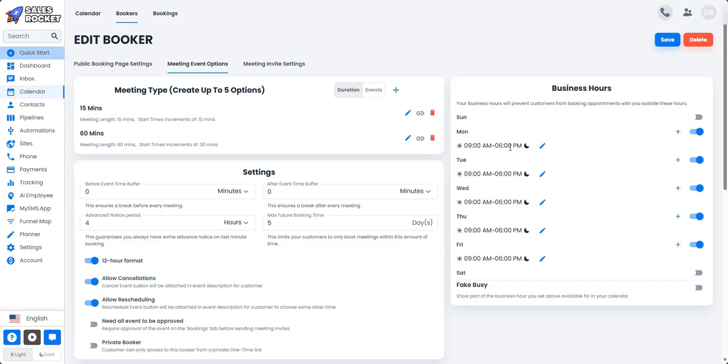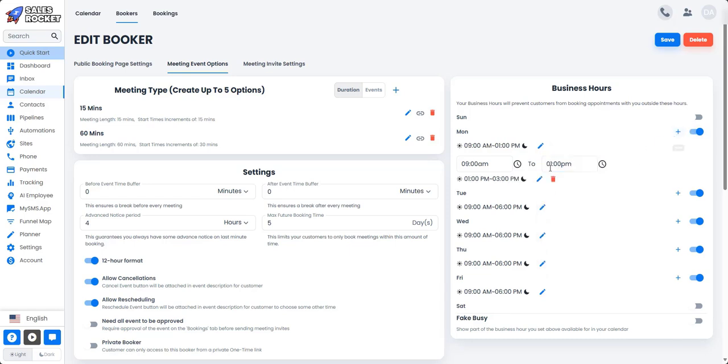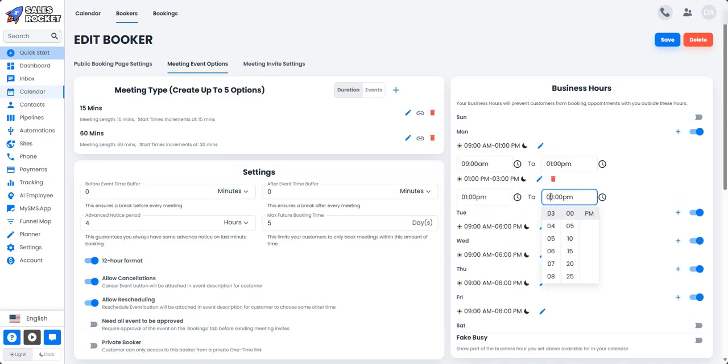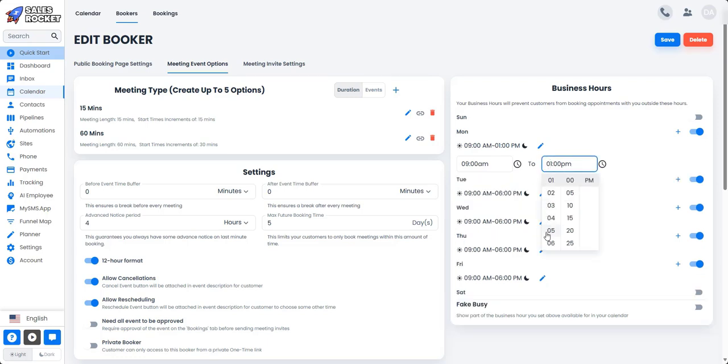If you wanted to block off, let's say, an hour for lunch, what you would do is, let's say, 9 till 1, and then you'd have a second time of 2 till 6, and that would give you the time off between 1 and 2. So if you want to have certain breaks throughout the day, you can do, but that would be a break every day, rather than just a one-off. So just be aware of that. I like to just have this available all the time, and then block it out separately in the calendar.